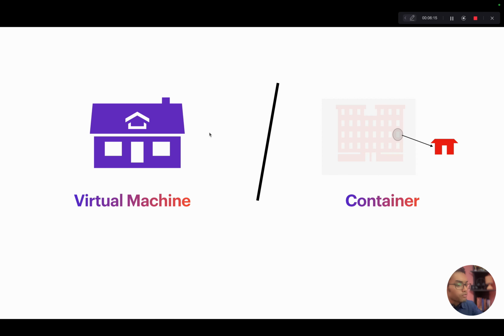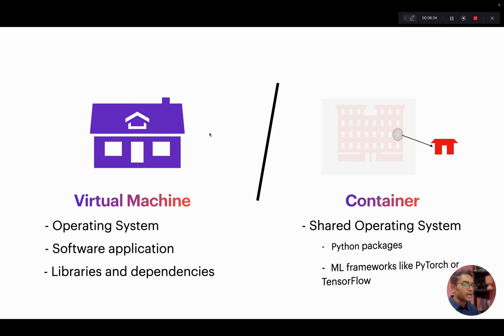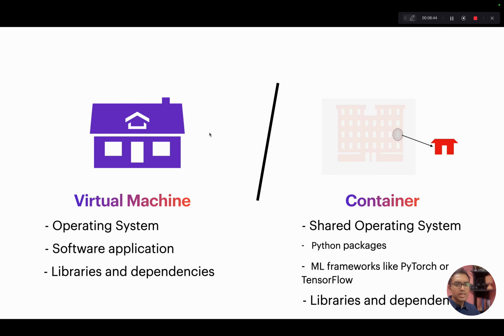Now in a virtual machine, you'll have your own dedicated operating system. You can install any software application, libraries and dependencies. Now, container: shared operating system. Whatever operating system the host has, you're going to have the same operating system here. Another thing specific to the container: you can install any Python packages, ML frameworks like PyTorch or TensorFlow, and libraries and dependencies will also be specific to the container. So this is the basic difference between the two.